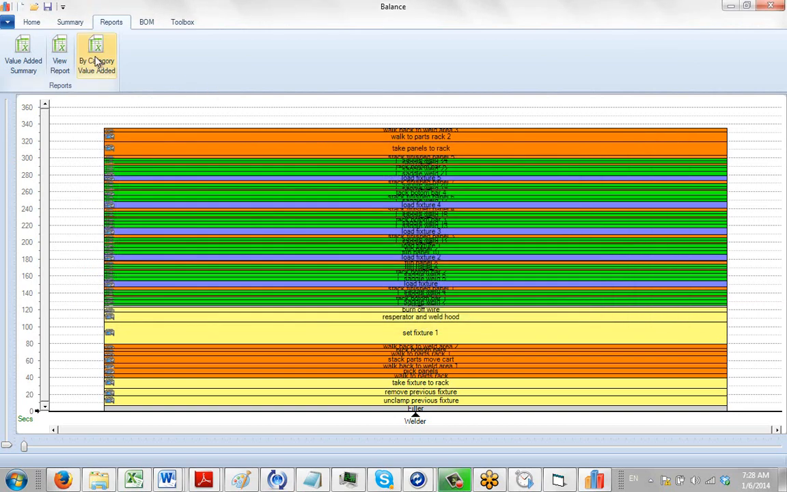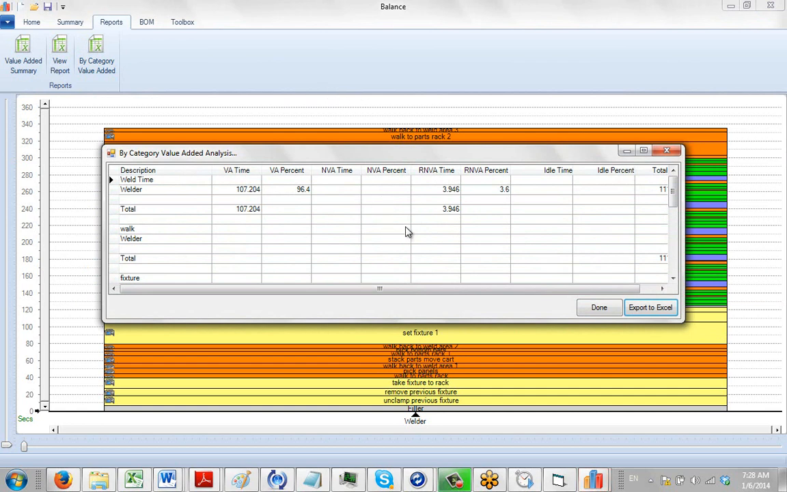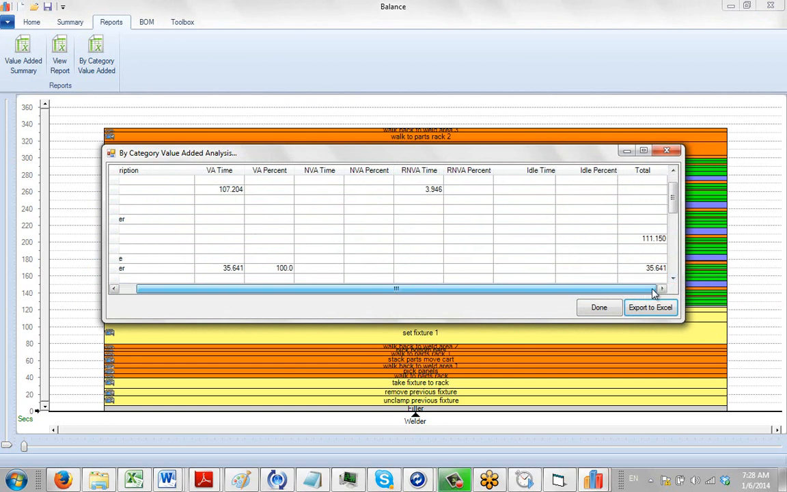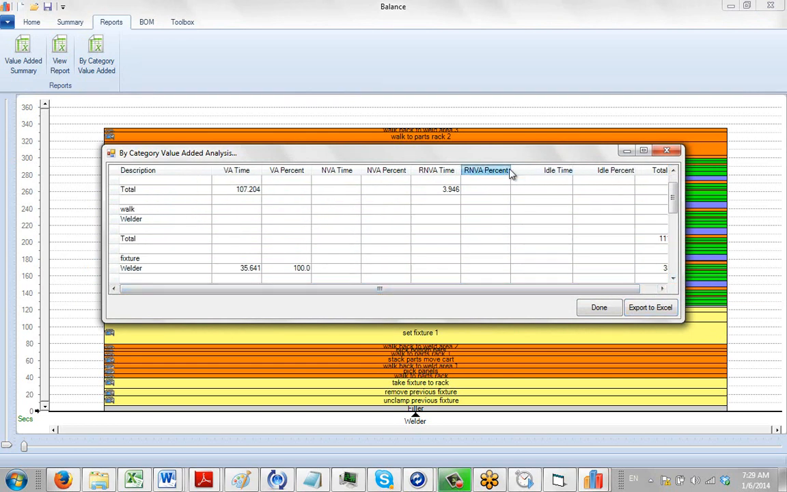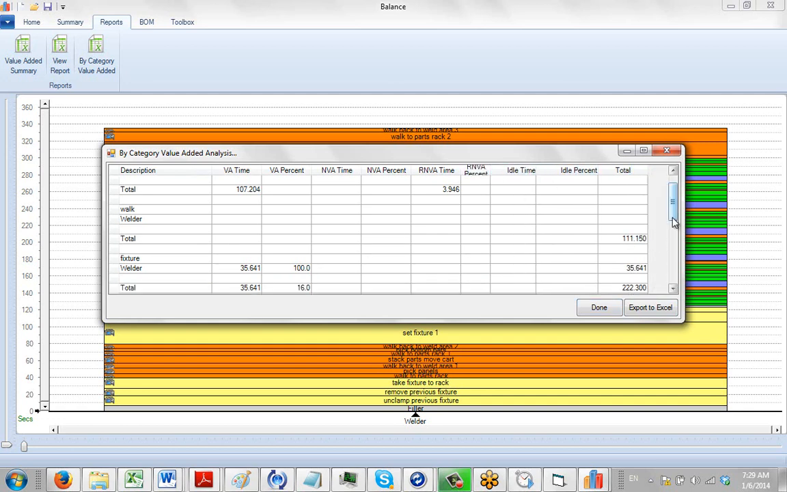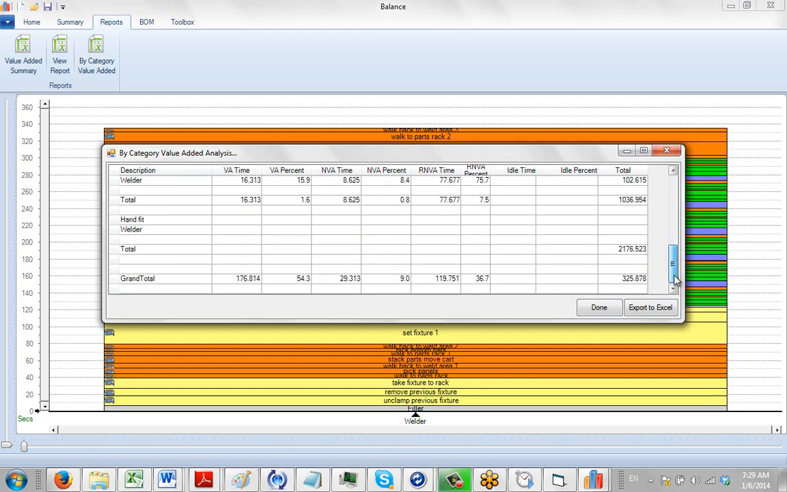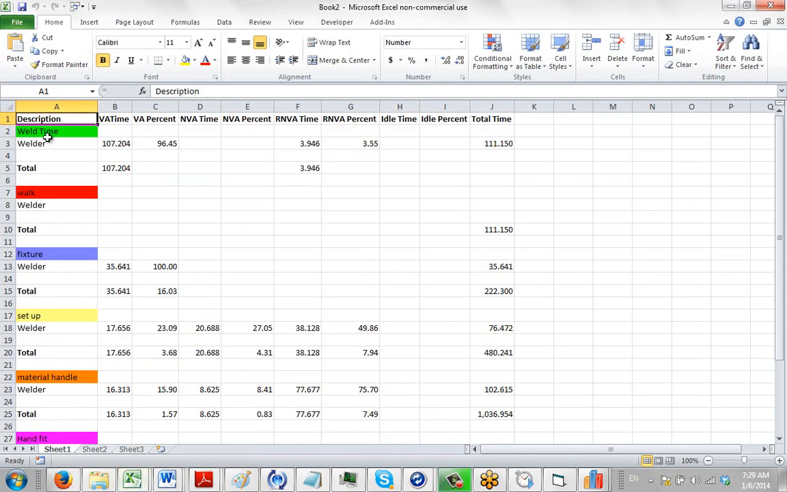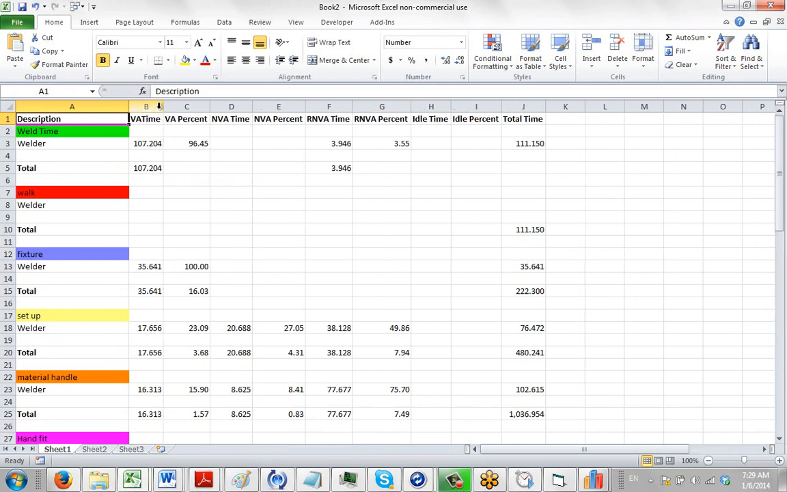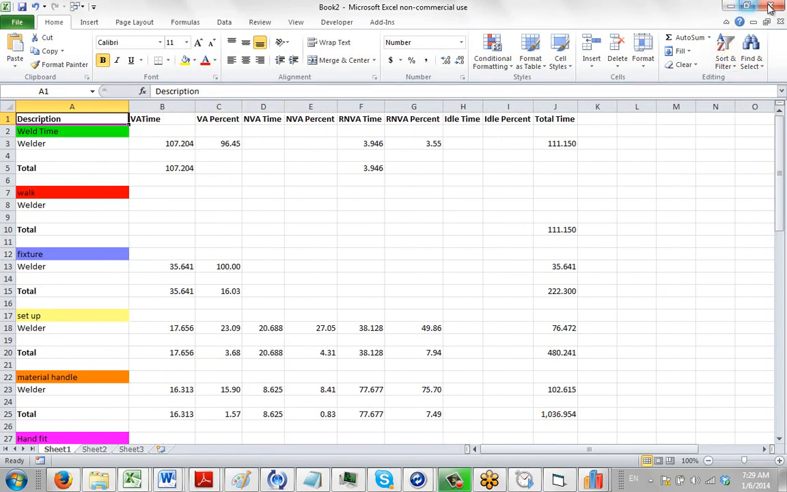The final report here is by category, value added, and so forth. So here's the weld time, and then down here you've got the walk, and it shows you the percents out here. So you can change the sizing here to make it fit onto the screen better for you, and then you can scroll down and see everything. It's another report that you can export right here. You just export to Excel, and it will dump it out to Excel for you right here. And when it sends it out to Excel, notice it preserves the colors here for you, so you can analyze the job any way that you want.